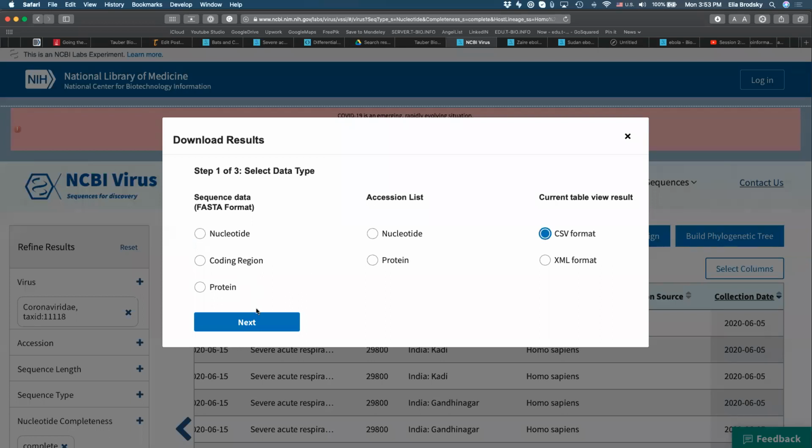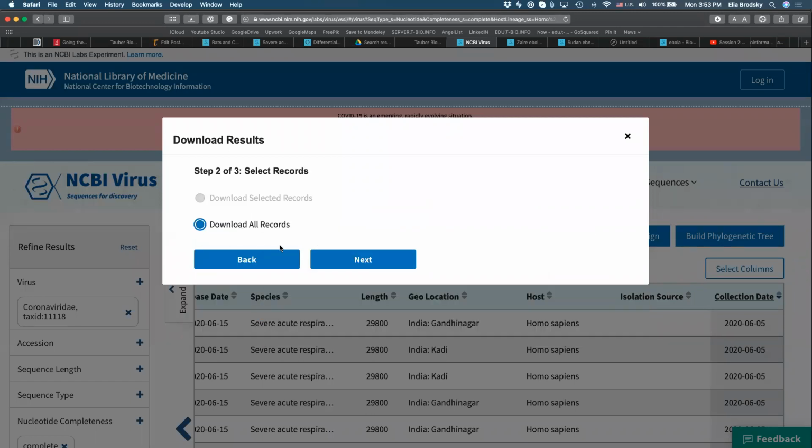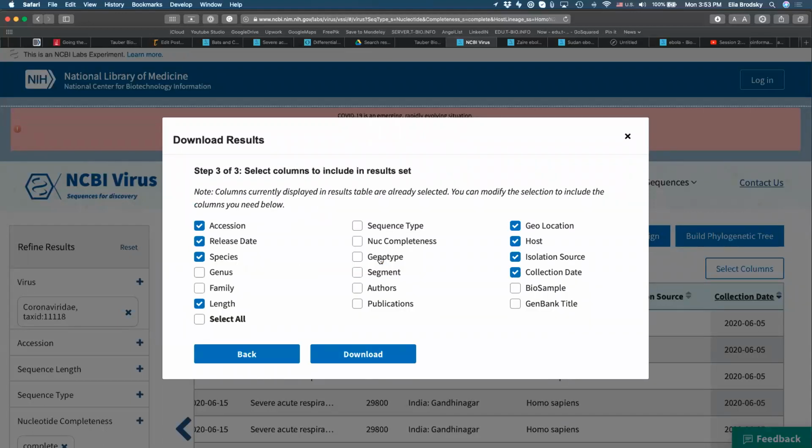So as we download the table, okay, we already did this before. So we can just download all of the records. It's just going to be a table of accession numbers. Okay, we do want to know the accession number. We're not so interested in the release date. We're not so interested in species because we already know it, and we're not so interested in host. Collection date is important to us. Geolocation is important to us. And length is going to be important just to check. So for now, let's just keep it like this.